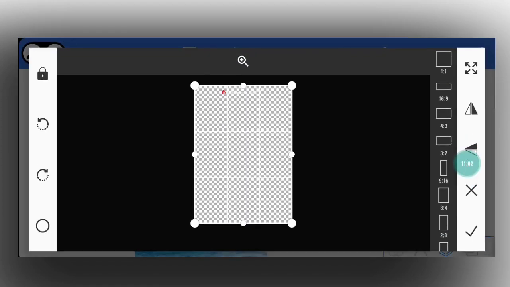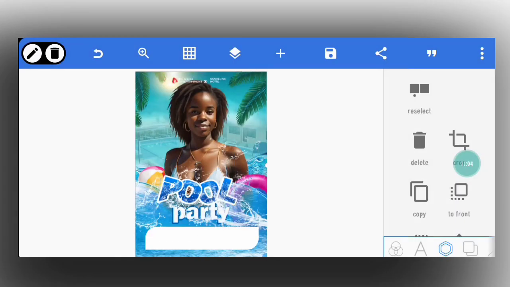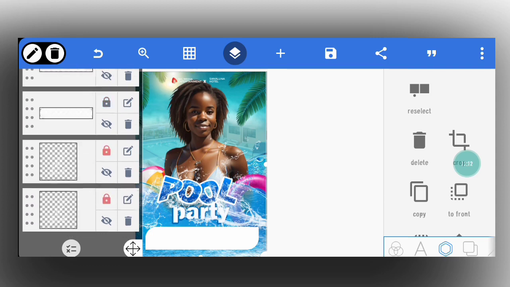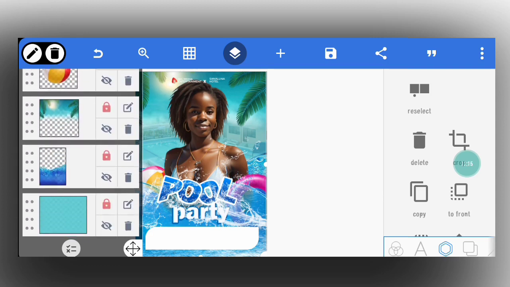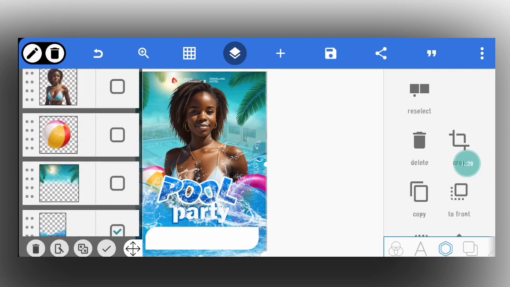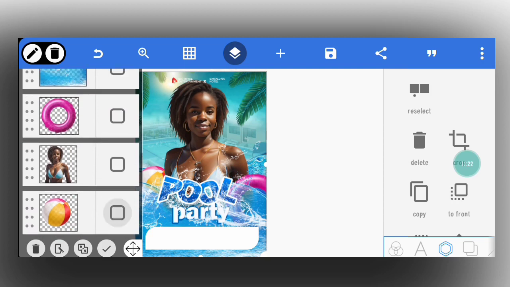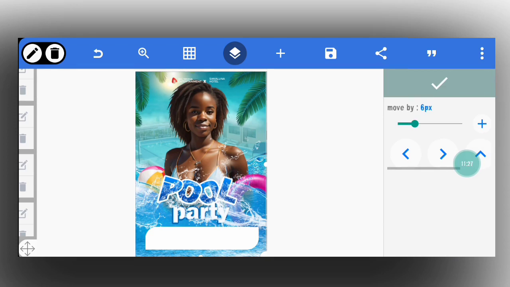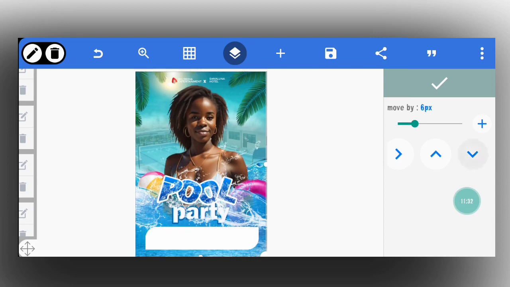Import another image from our gallery. Yeah, increase the size. Gonna lock our layer. So we're going to select some part, then move it down a bit. Yeah, so we're gonna move it down. So yeah, something like this.